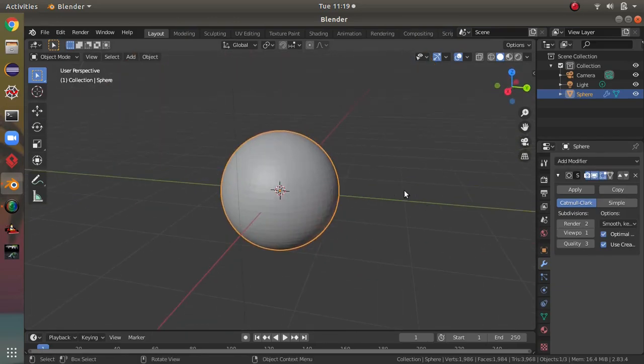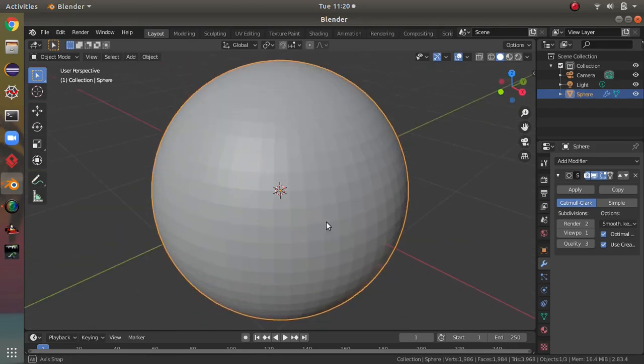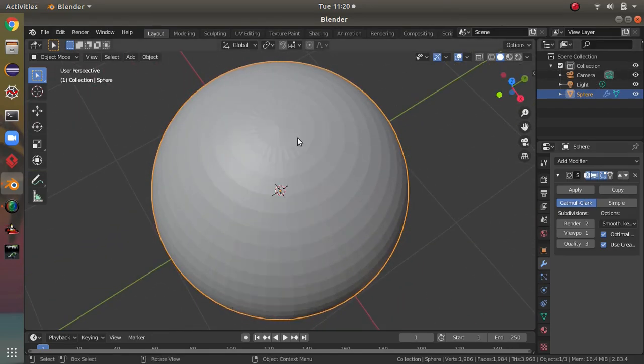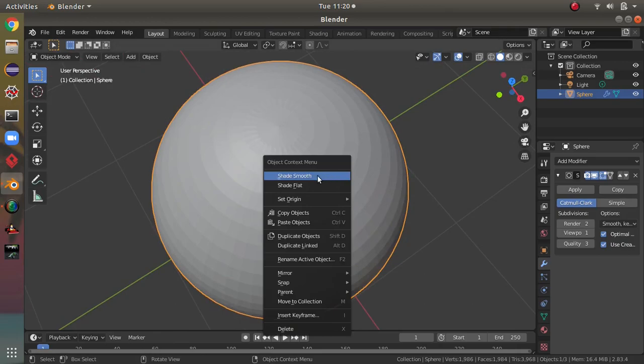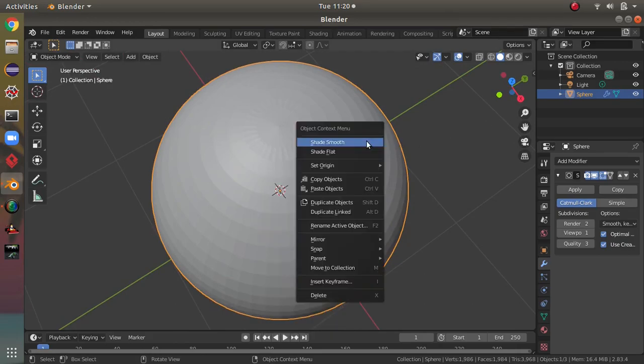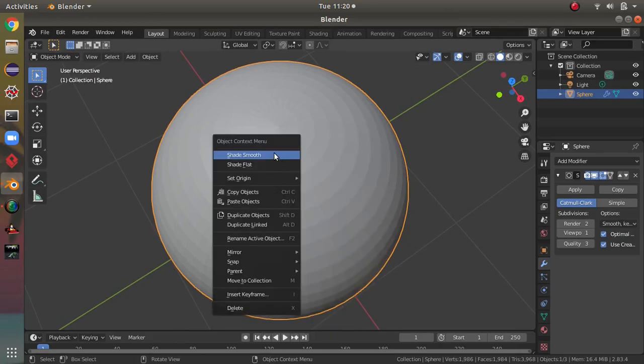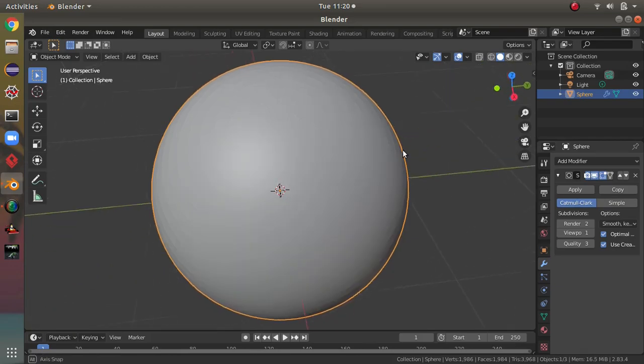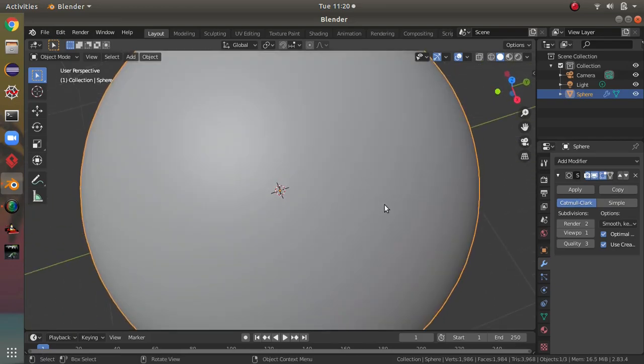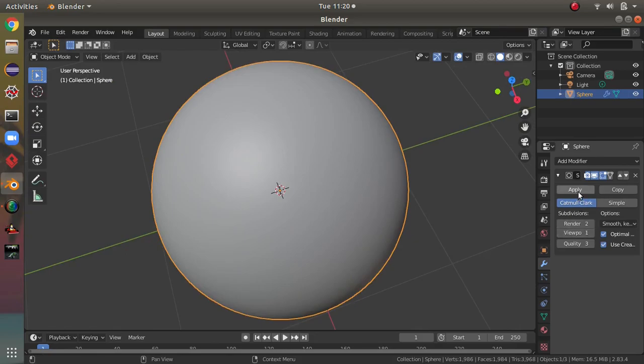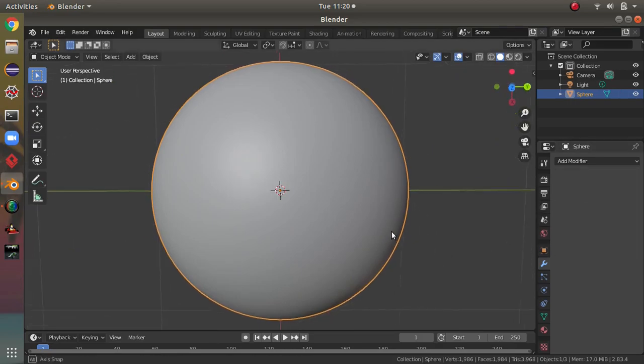Subdivision surface modifier smoothens it up and it makes such a shape that maybe sometimes you don't want this shape or sometimes you want this shape. So you have to do some things using the shade smooth option. Just right click and you see shade smooth. You shade smooth and its shade is smooth. So let us apply.